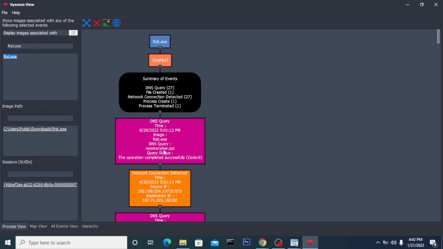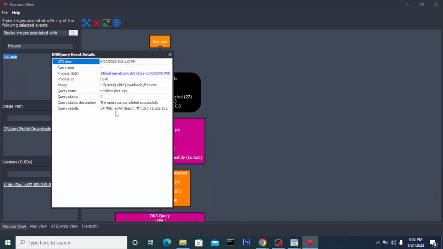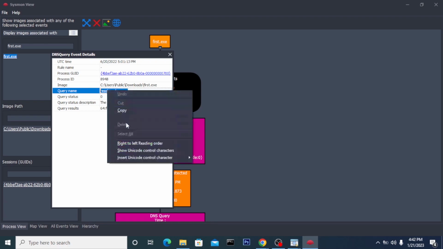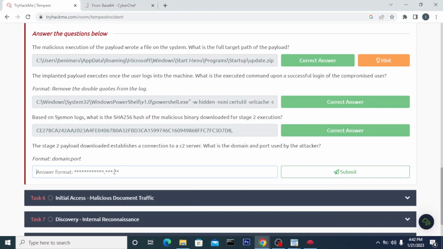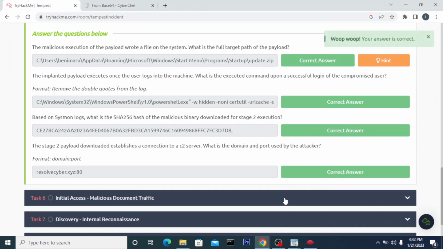So what we are going to do is just to grab this query name, resolvecyber, copy, and we head to our TryHackMe room. We paste this and we specify the port number, which is port 80. Submit. All right, so we head to task 6.